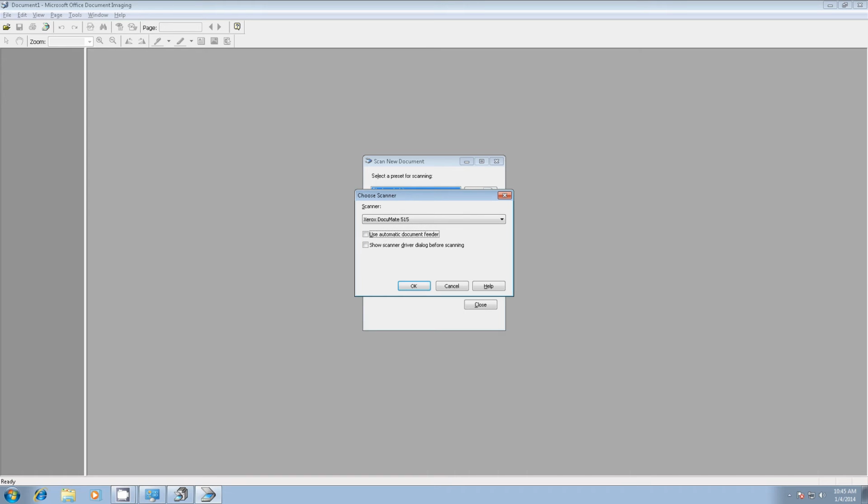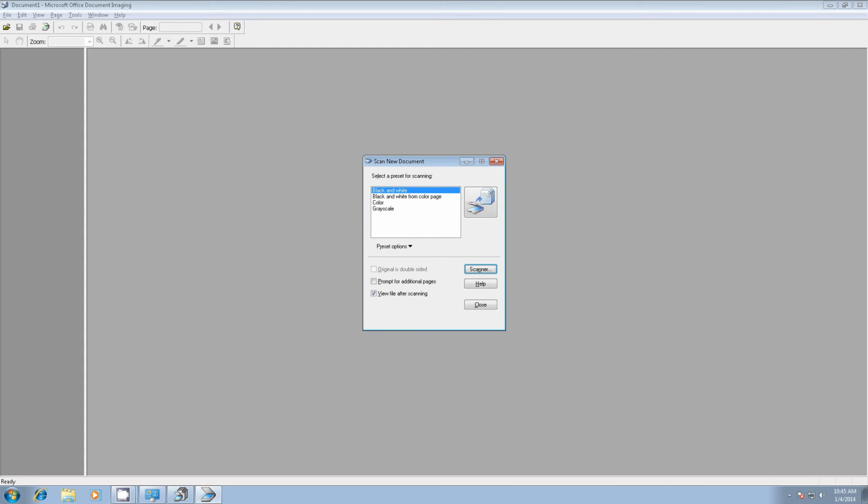Tab. Show scanner driver dialog before scanning. Checkbox not checked. To check, press spacebar. Tab. OK button. To activate, press spacebar. We tab to OK and press space. Scanner button. Alt plus N. Black and white. That takes us back to the previous window.